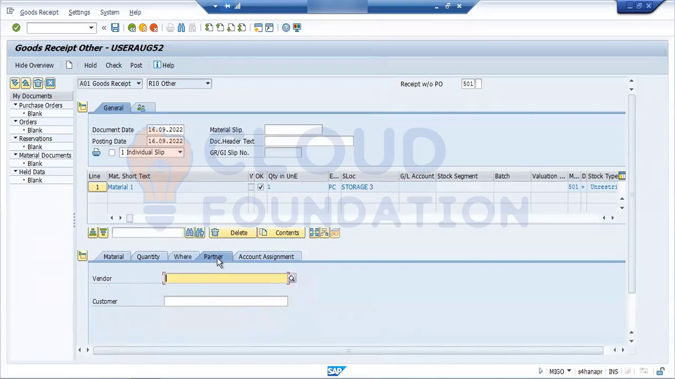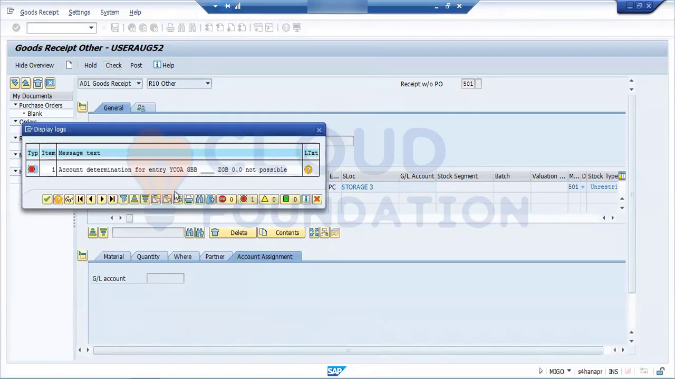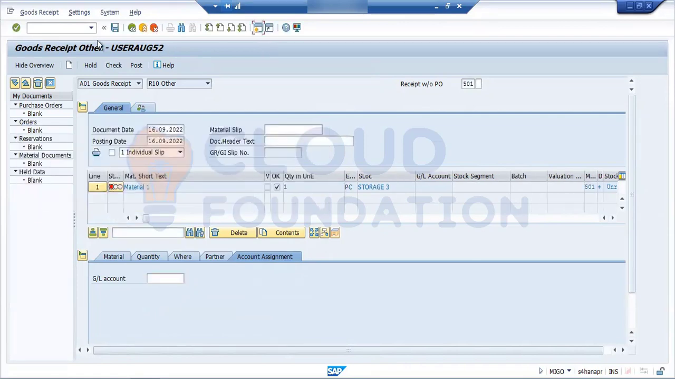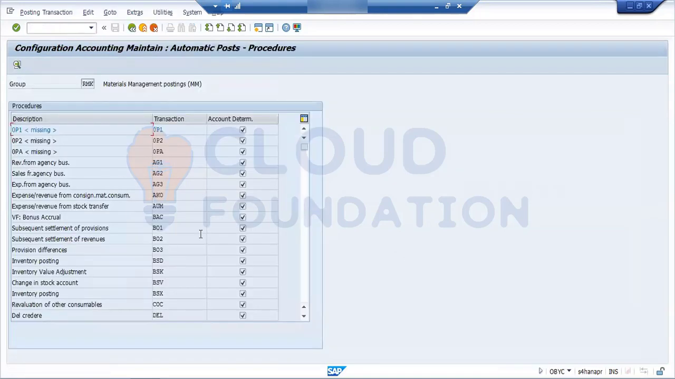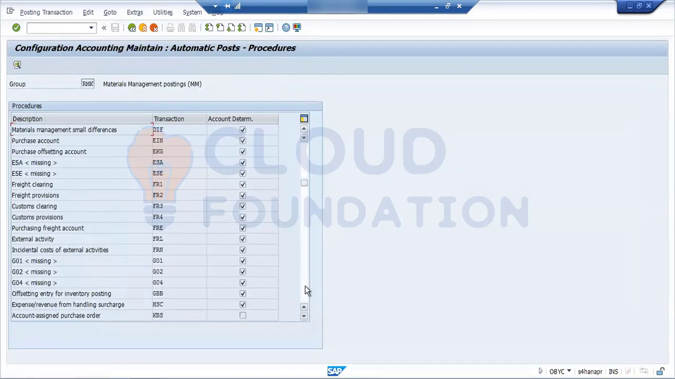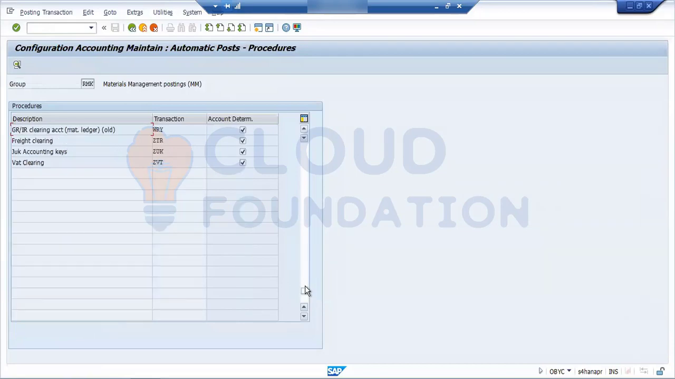Okay, click on partner. Enter. Just check it. So now you see, there is one more issue. GOB is not there. So where will we do this one? Go to OBYC. Okay. So what is that issue? GOB. Okay, come down.